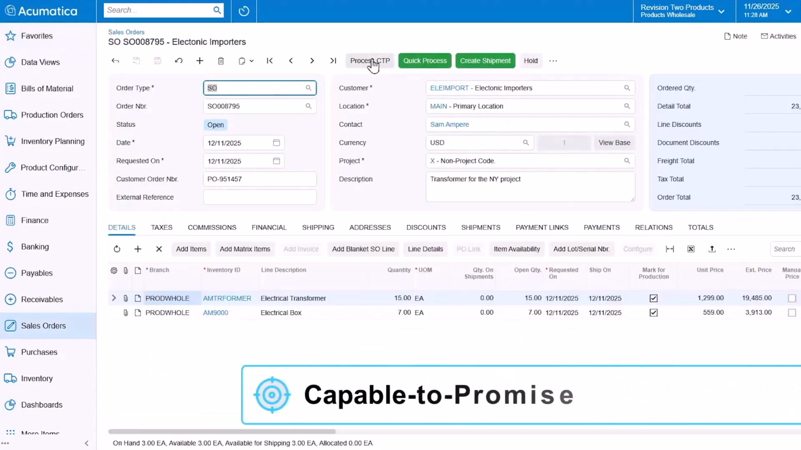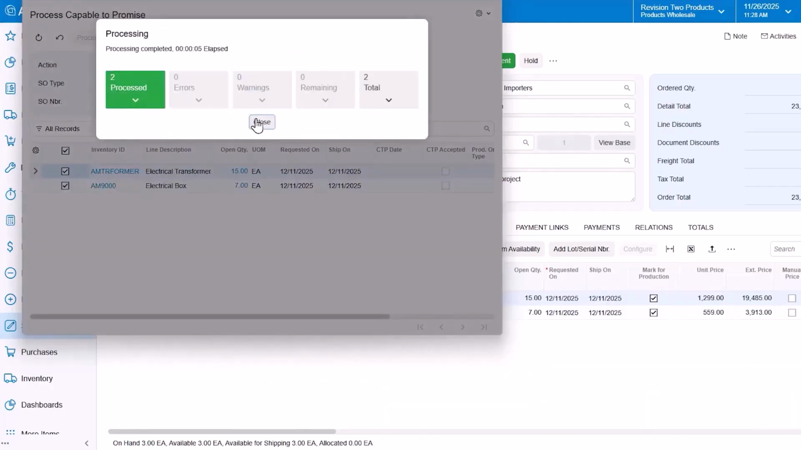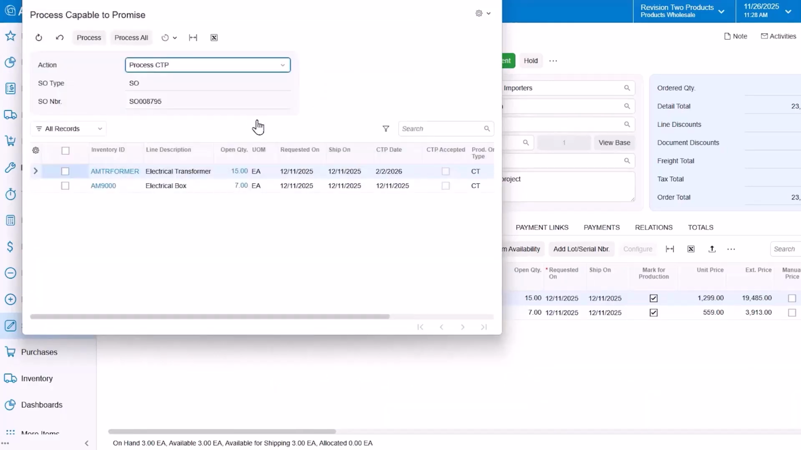With capable to promise features, sales reps and customer service staff can provide customers with realistic delivery dates based on live capacity, material, and lead time data right from order entry. This ensures you only promise what you can deliver, with confidence that your whole team can stand behind.